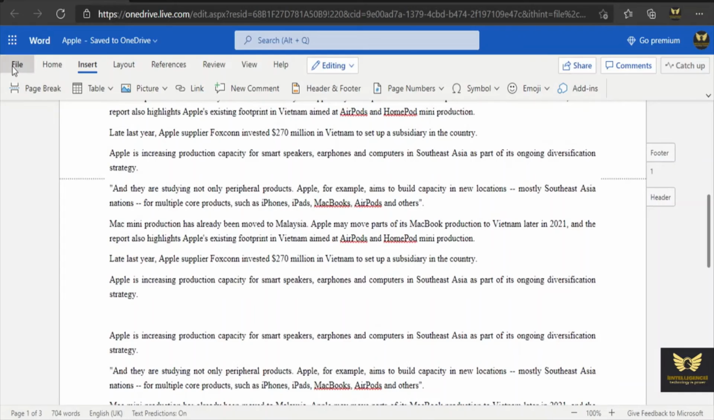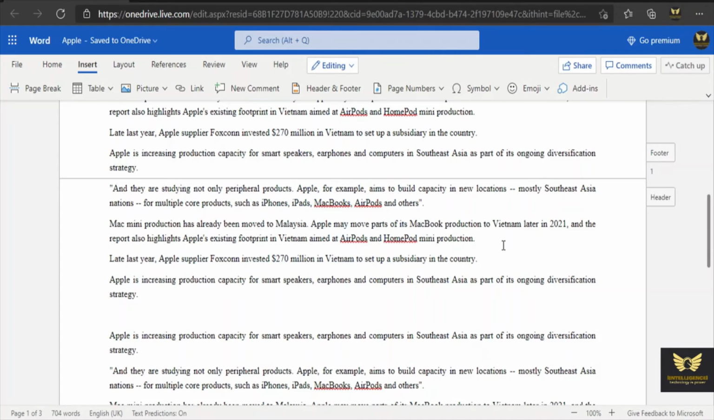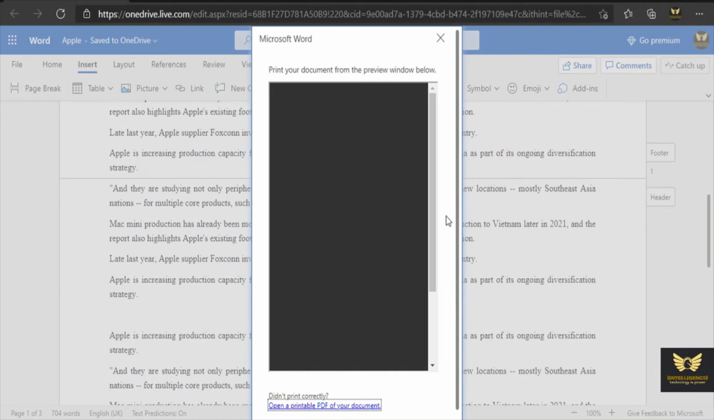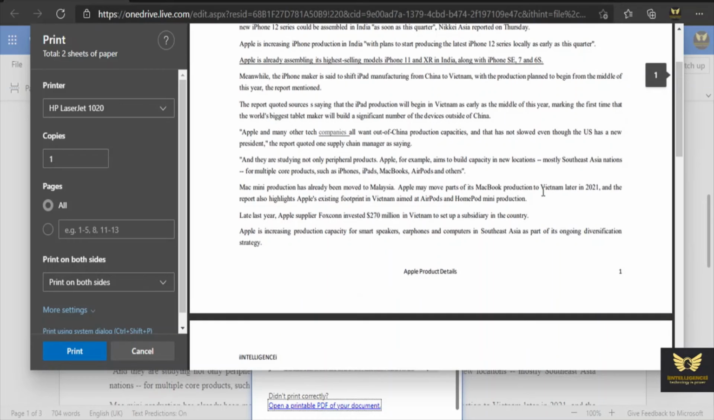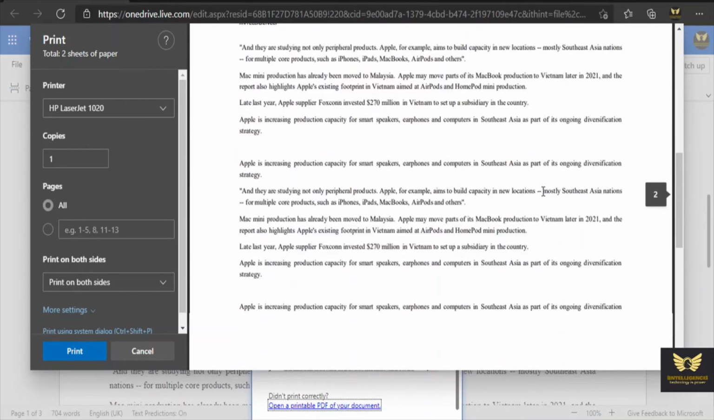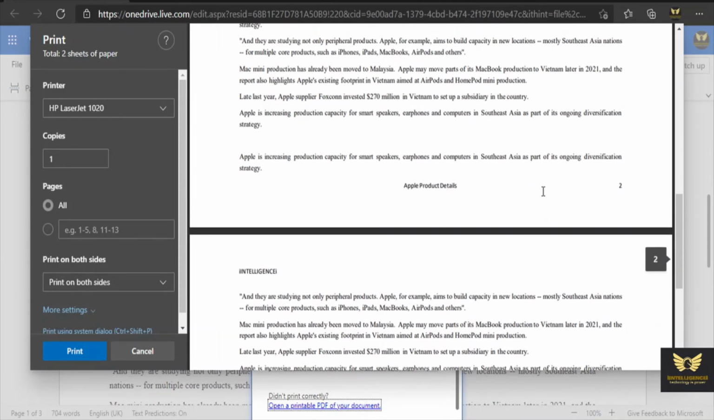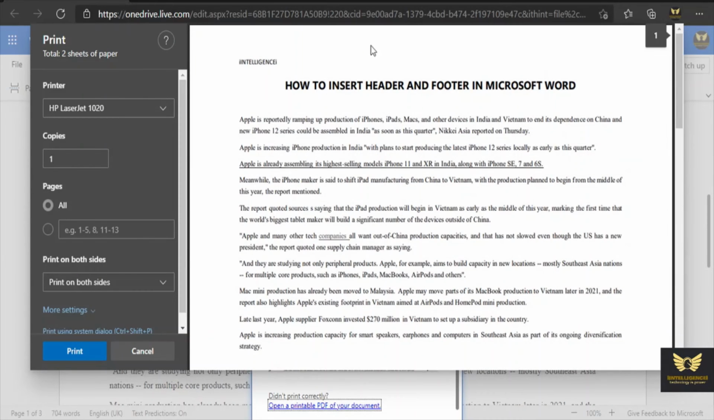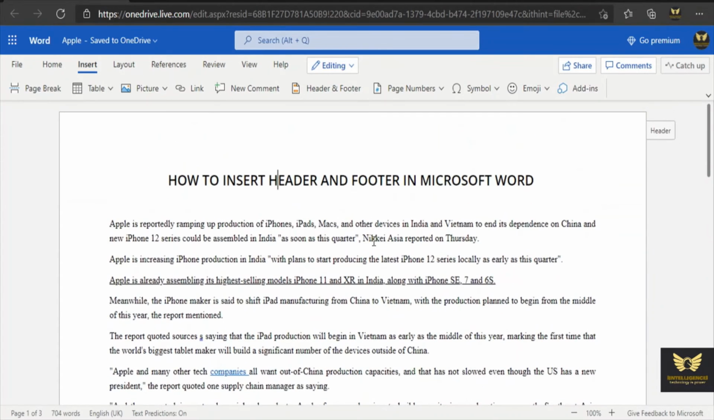So let us go to File, go to Print. Let us view the document. See here, page number 1, page number 2, page number 3. So this is the process of how to insert header and footer in Microsoft Word, and also how to include page numbers in Microsoft Word.